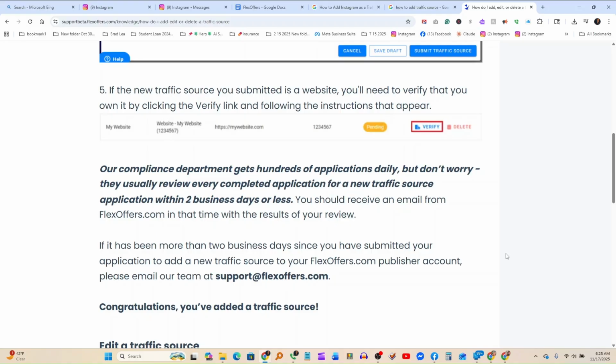Editing a traffic source. Go back to Account, Traffic Sources. Find the one you want to change. Click the pencil edit icon. Make changes, e.g. update follower count or description. Save and resubmit for reapproval. Deleting a traffic source. Only do this if you're 100% sure, you cannot undo it. Click the trash delete icon. Confirm yes. Warning: any active campaigns or links tied to it will stop working.